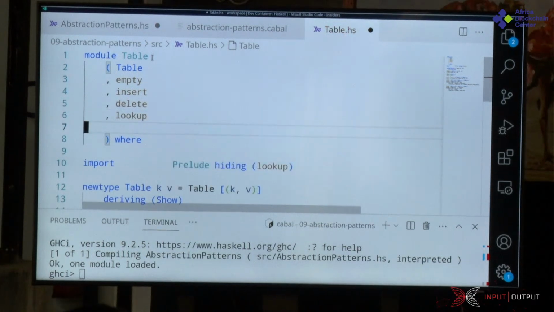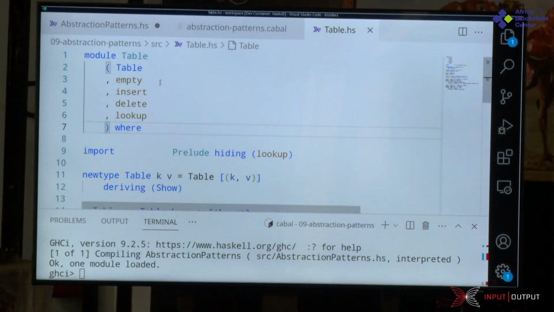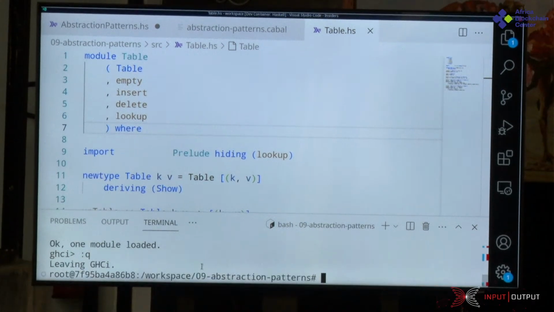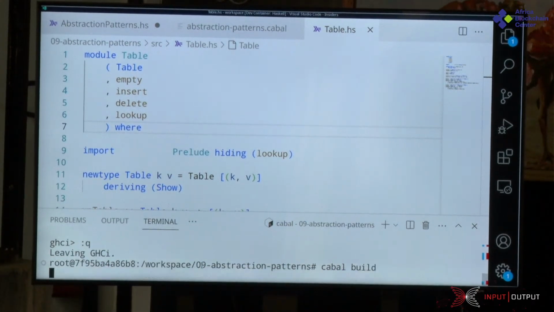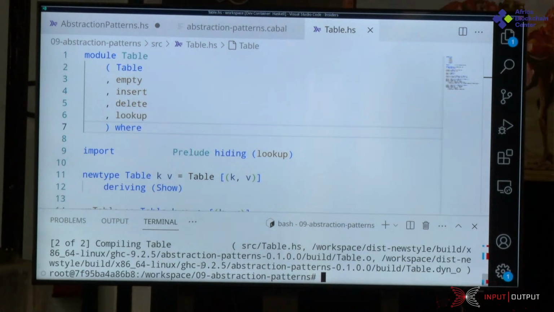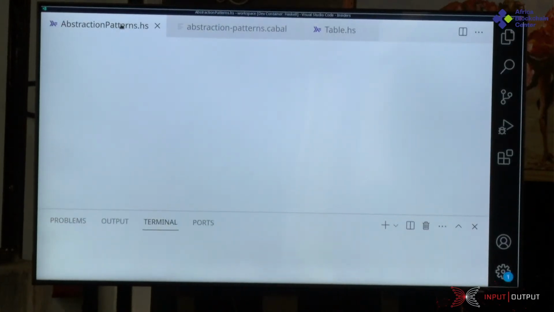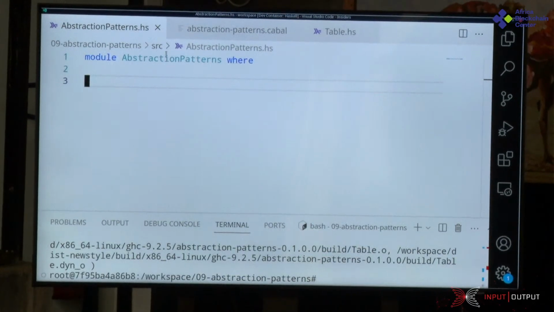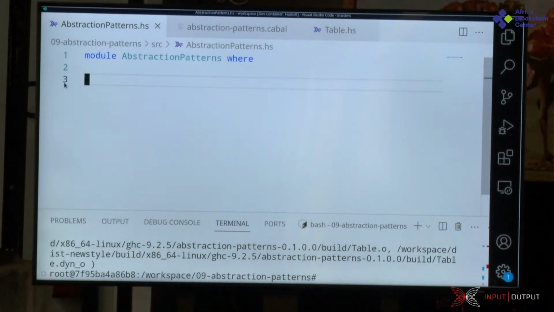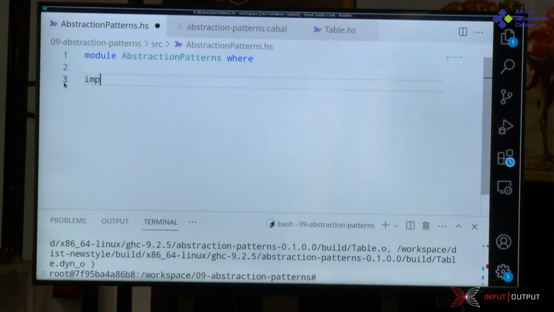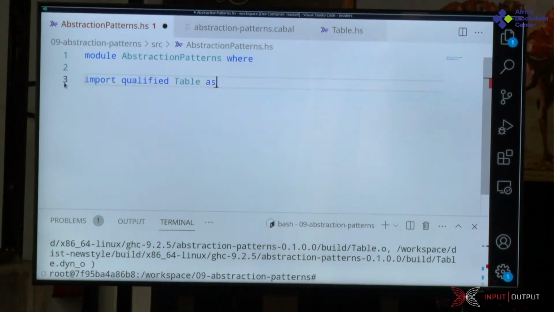See whether that builds. Yeah, looking good. So I reload the window just to be sure. Okay, so now we should have this table available. And I should import it qualified because of this clash with lookup with the prelude. Qualified table as T, for example. Okay.